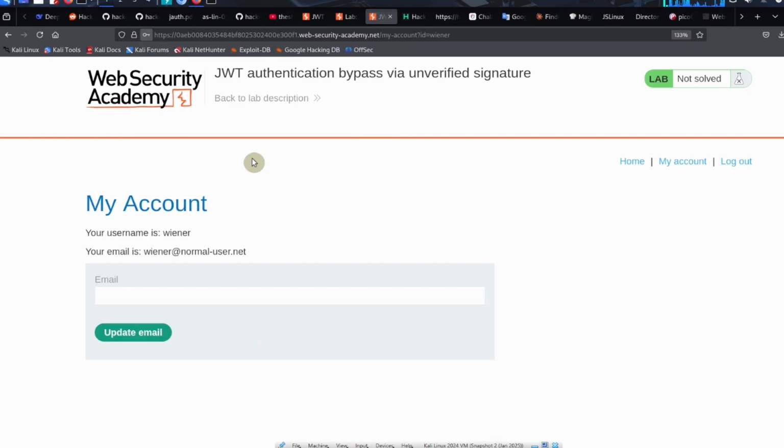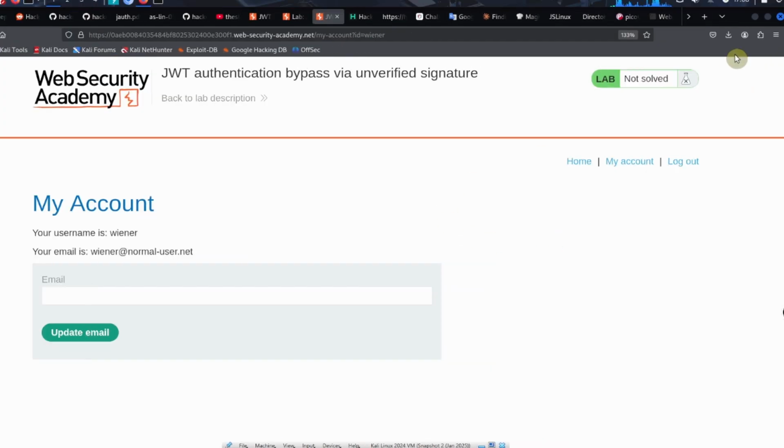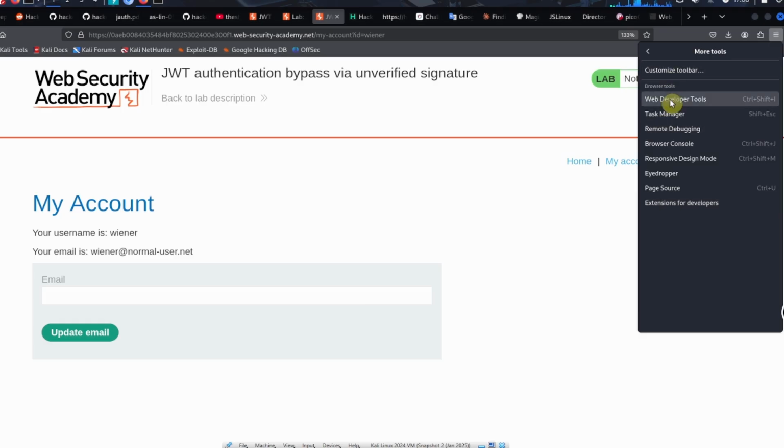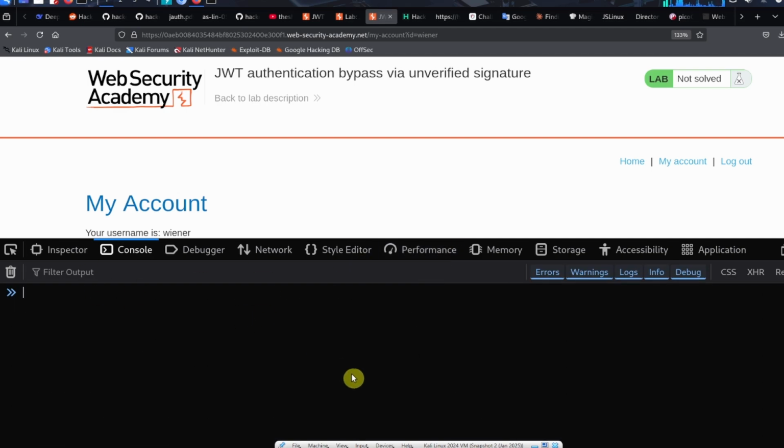So now we're logged in as the wiener user, but what we really want to do is get access as a higher level user. This is how we're going to do it. We can find the cookie that we were assigned by going over to the browser, clicking on this button to open the application menu, more tools, web developer tools. We can also use the Control-Shift-I keyboard shortcut to access the same thing.